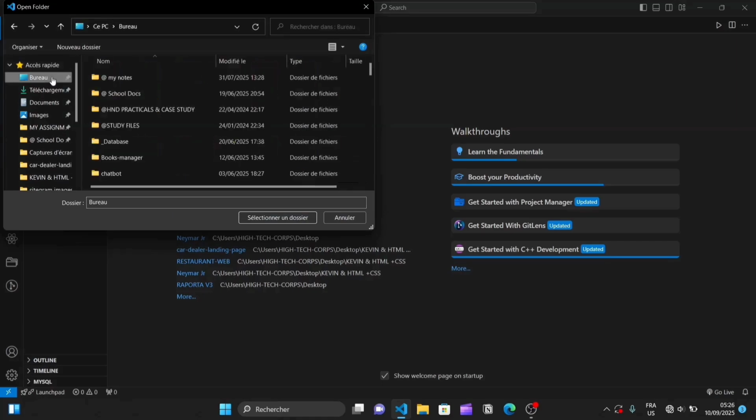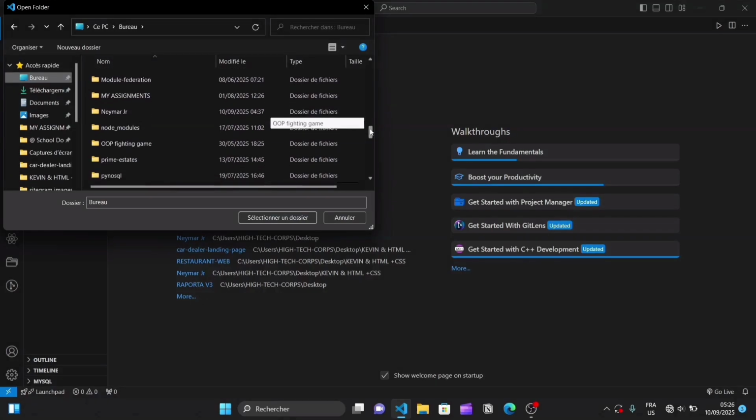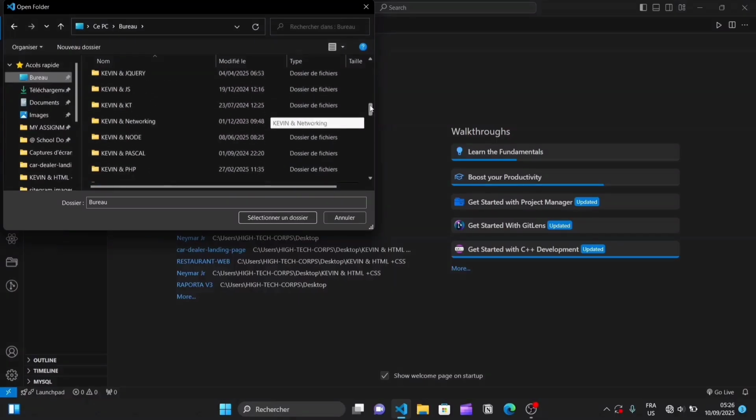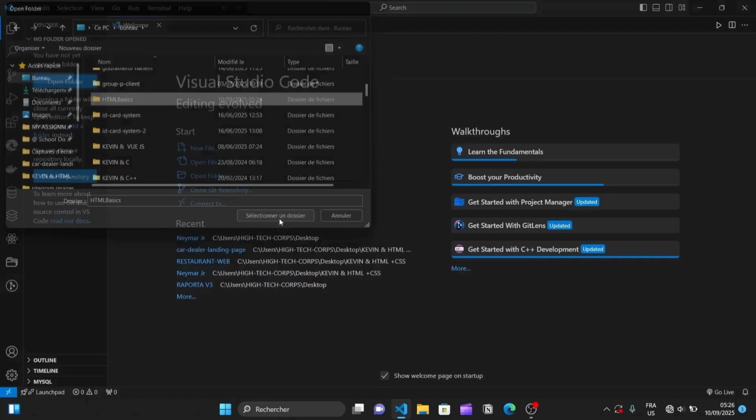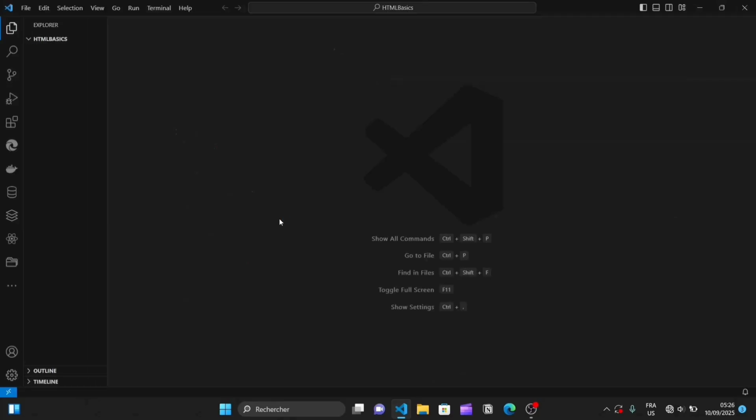located in my desktop, which is where I will go to. So I simply have to scroll down and look for the folder which I created. Okay, here it is. I will click on it once and then click on the select folder option here. And now we see that our HTML basics folder is open in our VS Code editor. So we can start creating files within this folder and writing some HTML code within it.